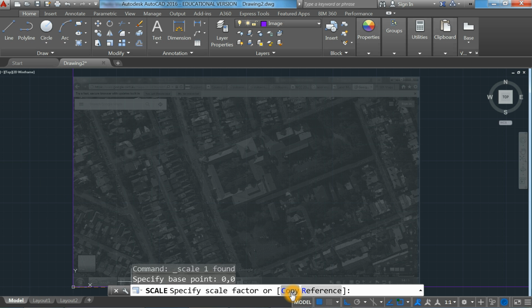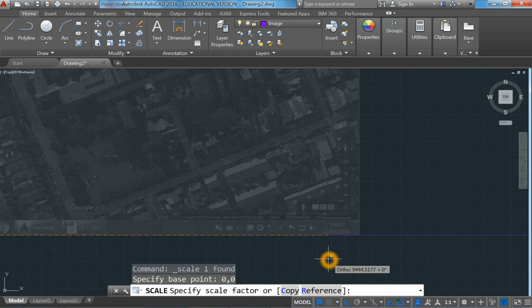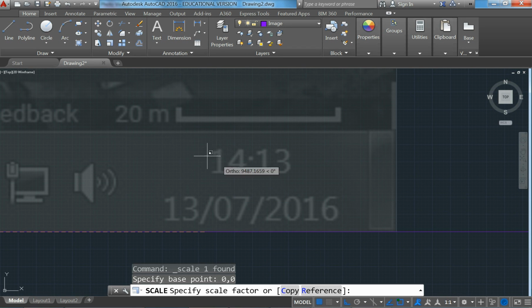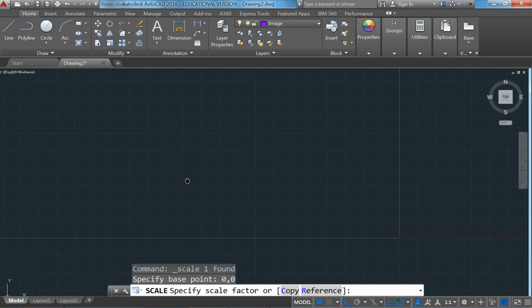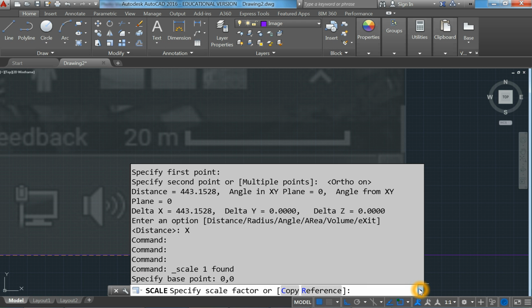Okay, so I'm going to just make sure I've given a base point, and then it will ask for the scale factor. So what did I say it was? The formula, size you want it to be over the size it is. Okay, so what's the size we want it to be? Exactly, spot on, yeah, 20. We want it to be 20 metres, 20,000 millimetres. Okay, so that's the size we want it to be. What about the size it is?